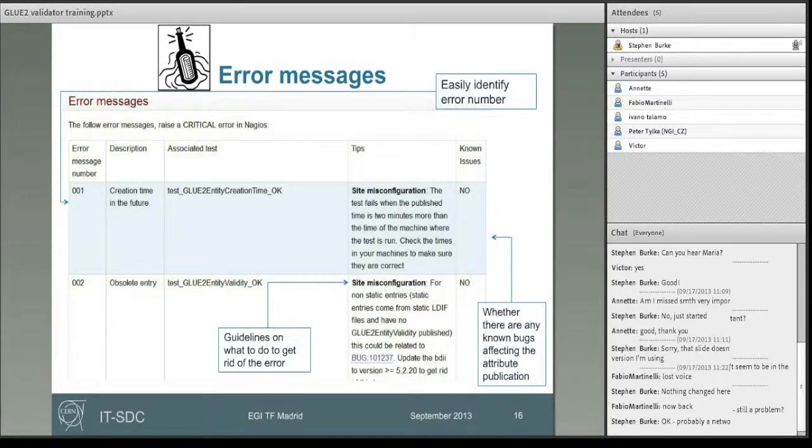So every message has a number: error, warning, and info messages. Here you have the description and the associated test with the test name, and then some tips. I have classified the type of tests, whether they are affecting a site, so it's a site misconfiguration, or whether they are associated to bugs in the BDII, the storage elements, or the computing elements.